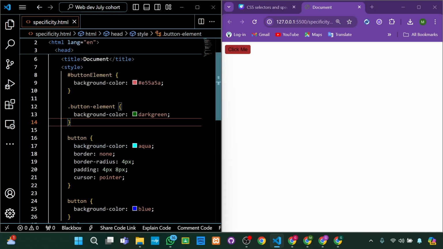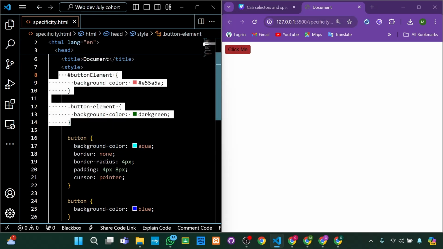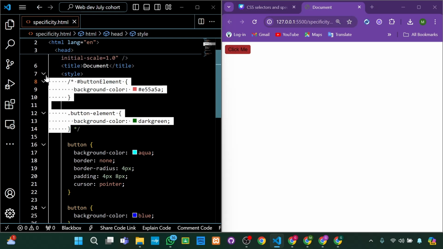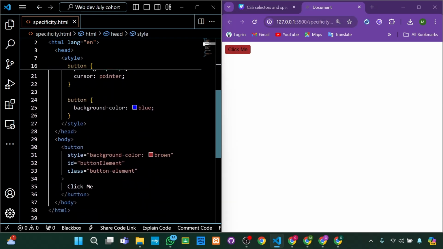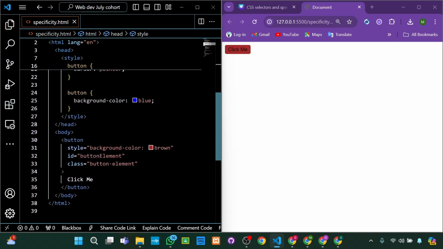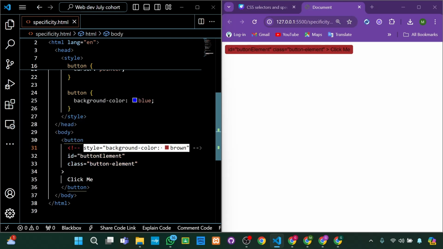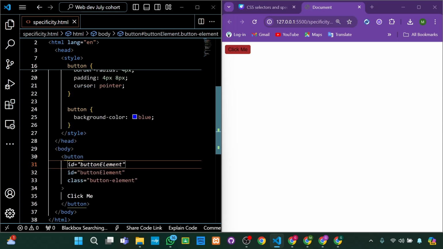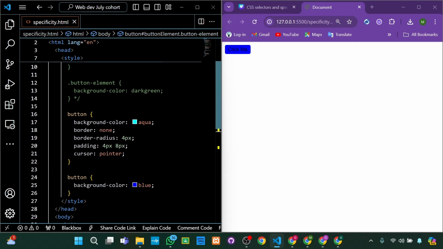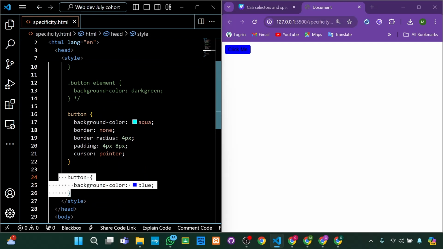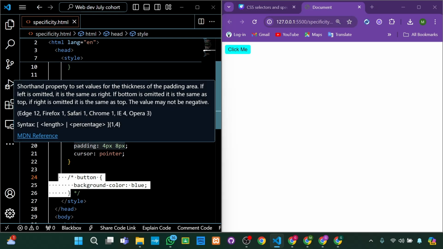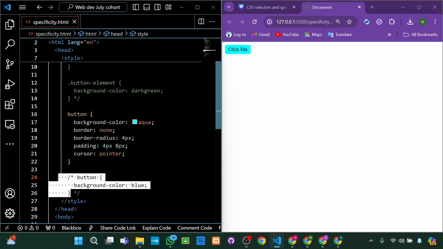So let's do it together. Let me remove the styling. Let me also do so for the inline style. Okay, I guess I'll just delete that. I'll put that back later. Let me also comment this out. So you notice that it takes the style that I've given to the button tag itself.